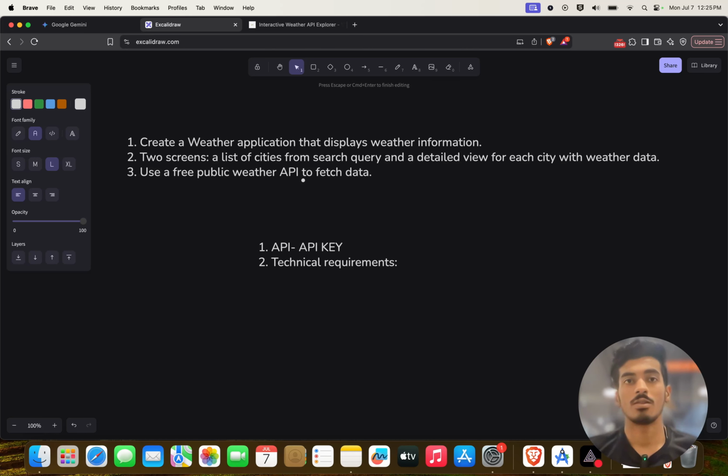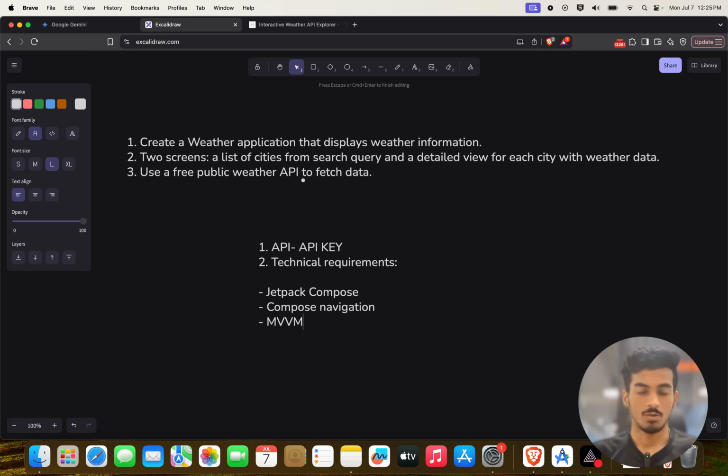Okay, so first of all, we are going to create some UI, so that will be in Jetpack Compose. Next, we are going to have two screens, so we are going to use Compose navigation for it, and we are going to use MVVM (model view model) and Hilt for dependency injection. And for our networking, we are going to use Retrofit and OkHttp3.